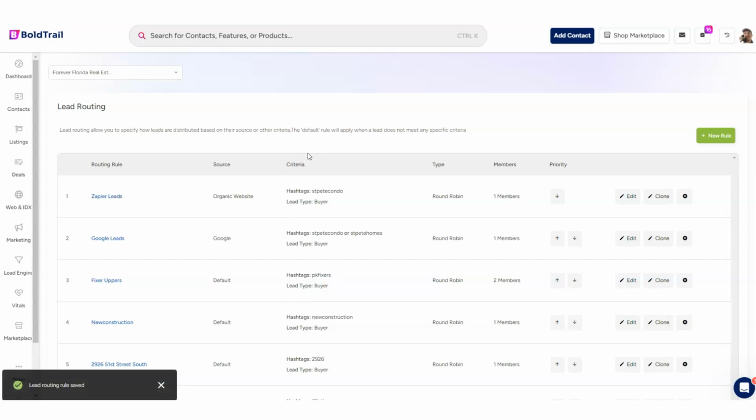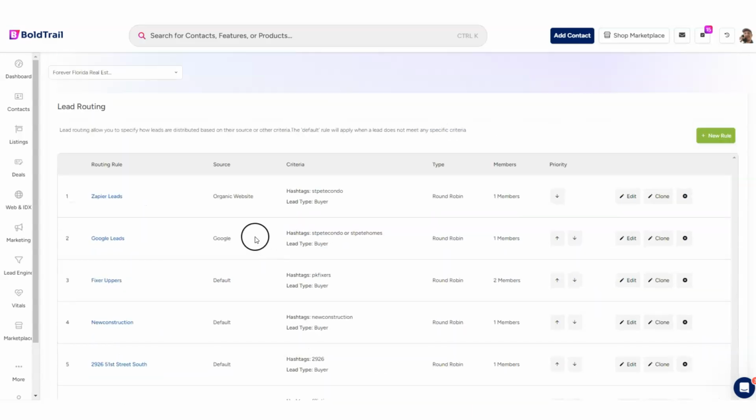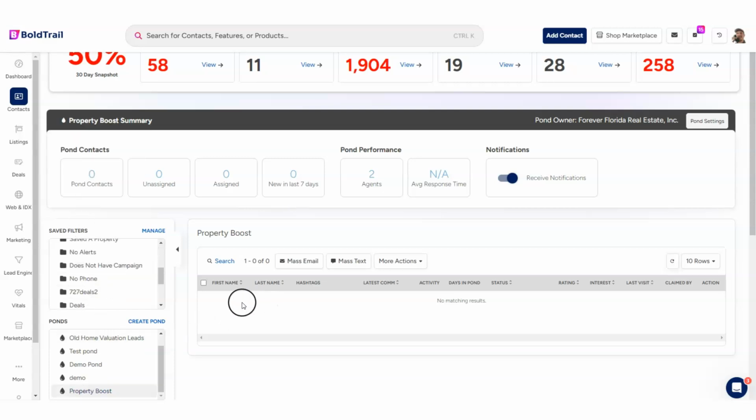Now, anytime a Property Boost lead comes in, it will be added to that pond, and then agents will have the ability to go to the pond and accept leads out of it. So not only will they receive a notification if you've set them up to receive that there are leads available from the contacts page, and then claim leads that end up in the pond dashboard here.